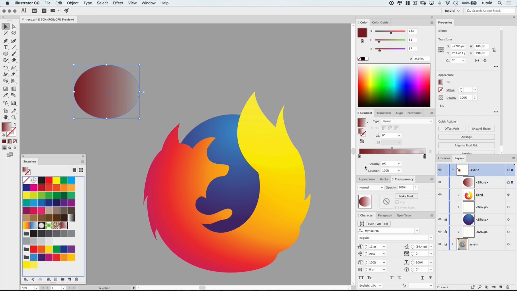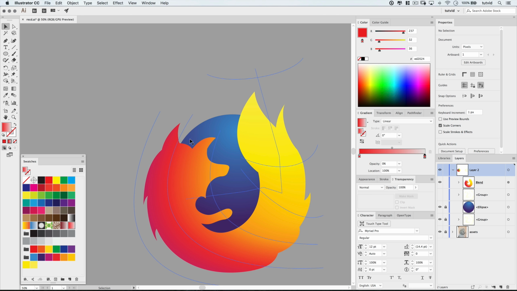All right, now we need to do another gradient. Let's select our first color stop here. We're going to change this. This is going to be another fill to transparent gradient. So we're going to go ED2024, just a much brighter red, and the same exact color for the other color stop. ED2024, boom. And this gradient as well, we will drag and drop into our swatches panel. So we're going to need quick access to them because we're going to use those here to work on shading.